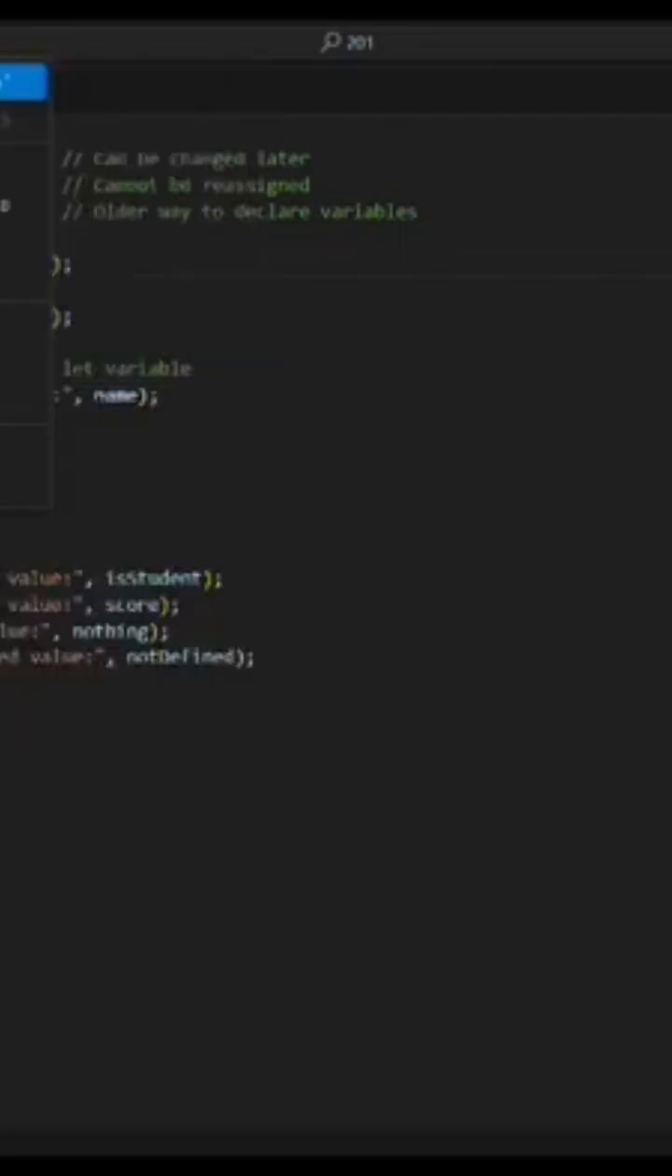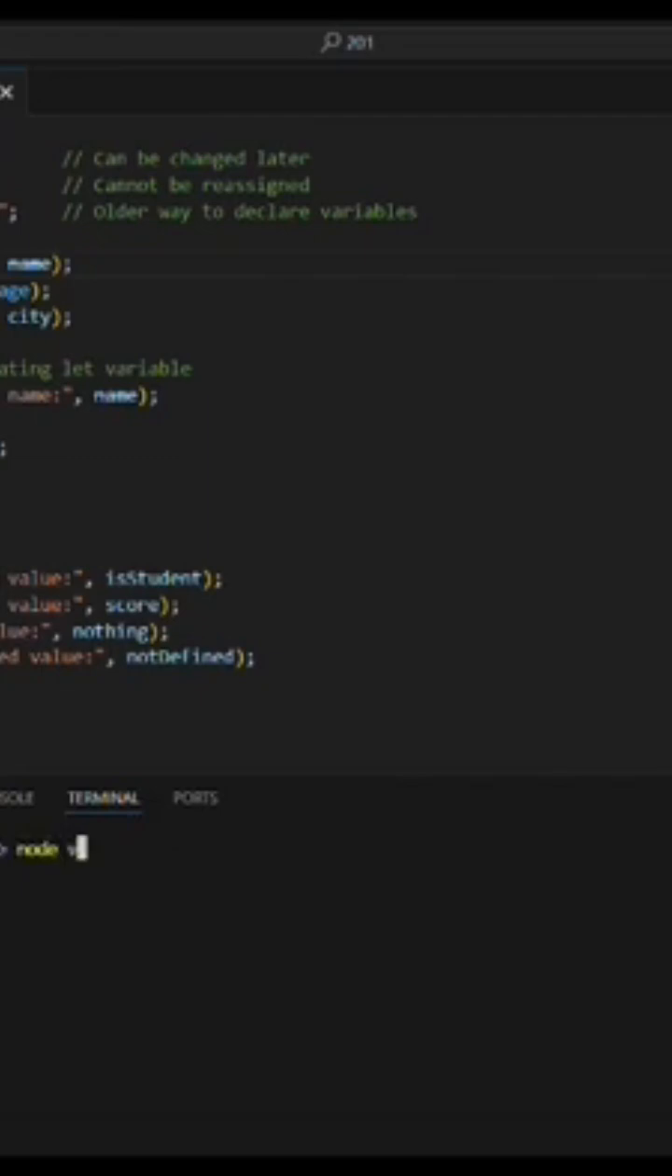Let's print them out. Notice that let and const are modern and preferred, while var is older and behaves differently in certain cases. Variables can store different types of data like strings, numbers, booleans, and more. Let's see some examples. Here we have a boolean, a decimal number, null which means empty on purpose, and undefined which means it hasn't been assigned a value yet.